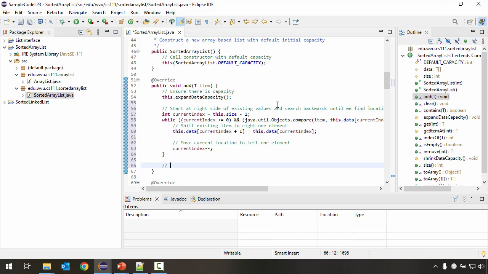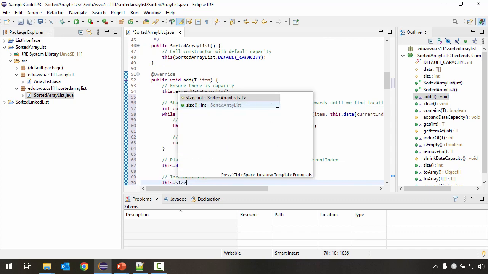And we said that we want to put it to the right of whatever current index is anyhow. So when I place my new value in the array, I want to make sure that I correct for that final decrement of current index. So I'm going to say this.data sub current index plus 1, so that I'm sticking it in the element to the right of whatever current index would be pointing at, and I'm going to store item there. And then once I've done that, I just need to increment size to keep track of how many things I have.